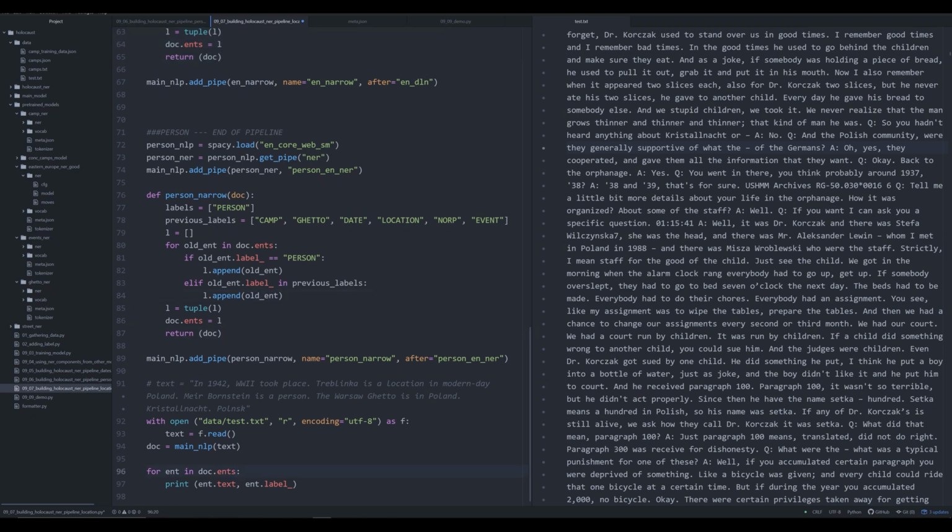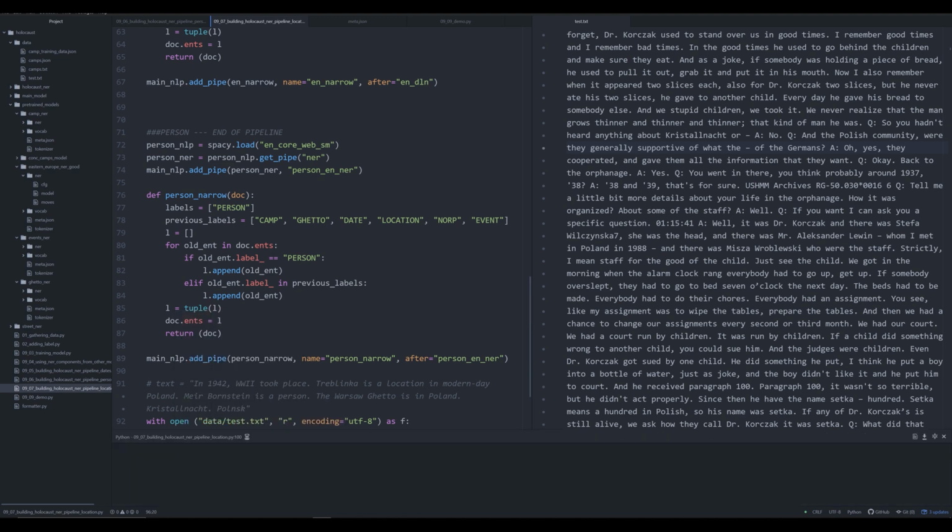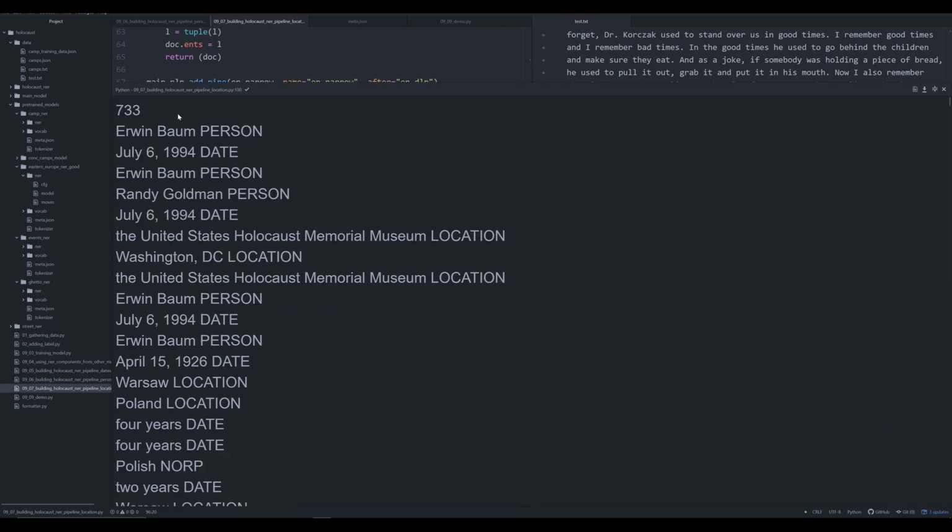And now if we run this, let's do a little thing here. We can do print len doc.ents, and it'll let us know how many entities that it actually found in total. But we're going to run it across the same text that we looked at in the last video, or maybe two videos ago. And it's going to take a second because it's a relatively large text, and it's also got a lot of stuff in there. So if you look down here, we've got 733 entities found, and these are looking a lot better. So not only do we have person being correctly identified still, Randy Goldman, Erwin Baum, we also have dates coming out. So July 6th, 1994.